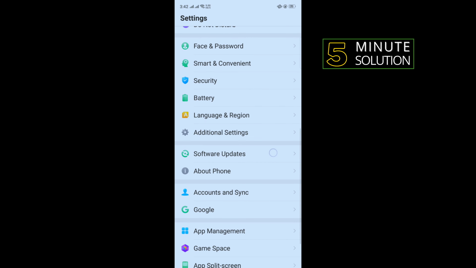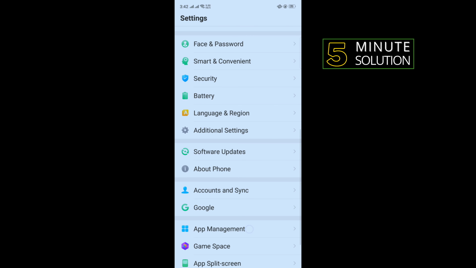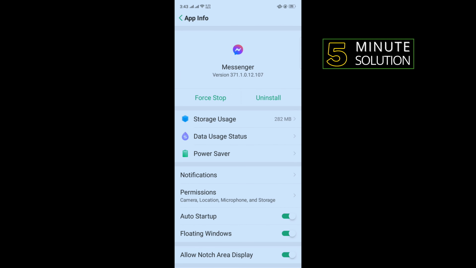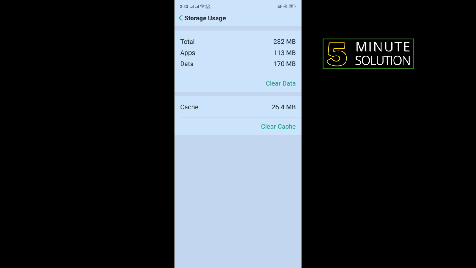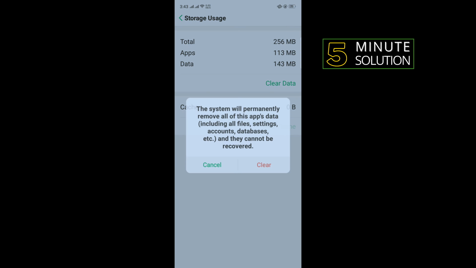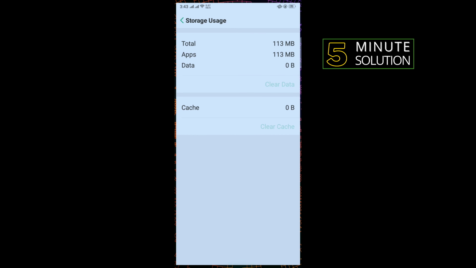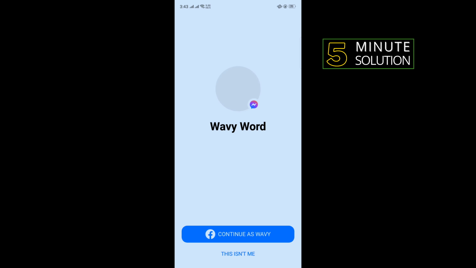So first of all, open your device settings and tap on app management, and now tap on messenger and tap on storage usage and tap on clear cache, and also tap on clear data and tap on clear. And after that, open your messenger and re-log in into your messenger account.